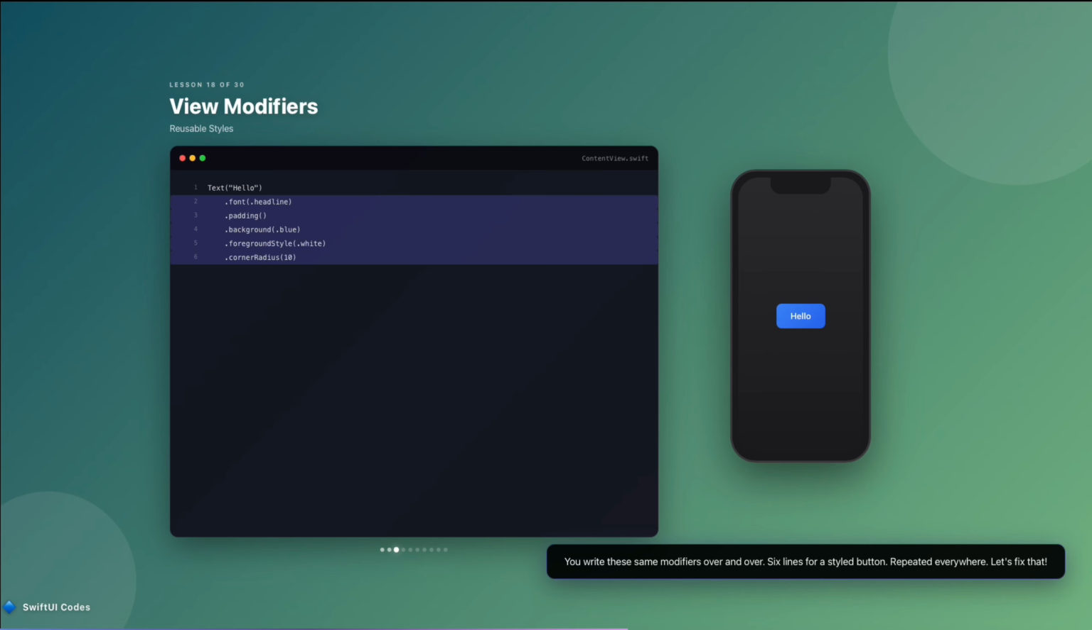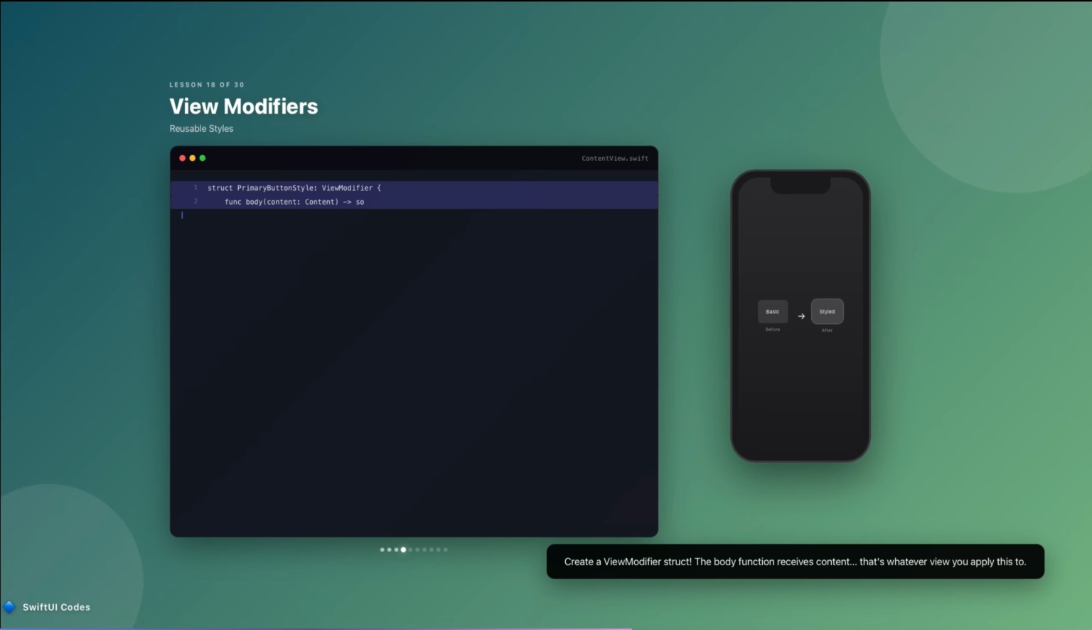You write these same modifiers over and over. Six lines for a styled button. Repeat it everywhere. Let's fix that. Create a ViewModifier struct. The body function receives content. That's whatever view you apply this to.